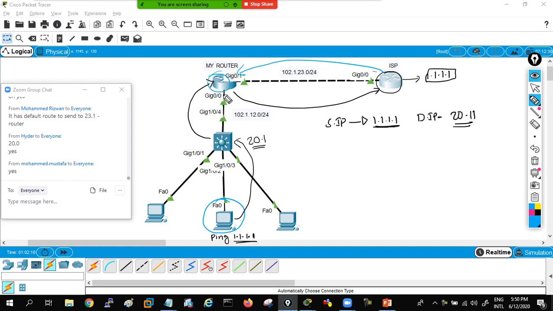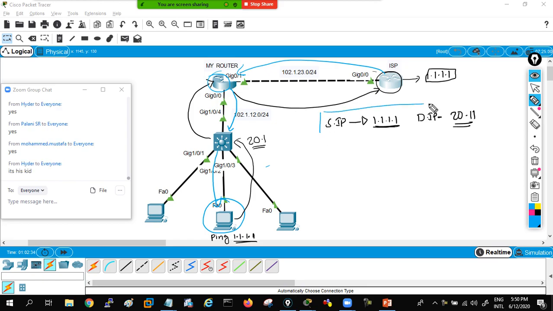Yes or no? Did you remember we configured RIP protocol between the core switch and your router, right? So it has a route. It's saying go to your core switch. Does the core switch know about the 20 network? Say yes or no, everybody. Palani, are you sure? Yeah. Then it will send it back to this guy.